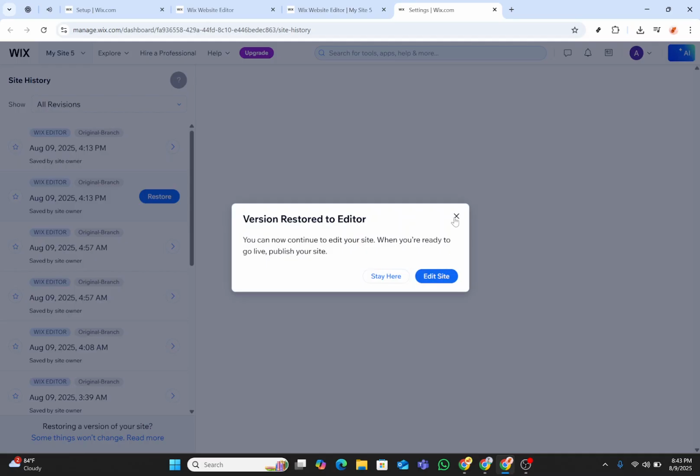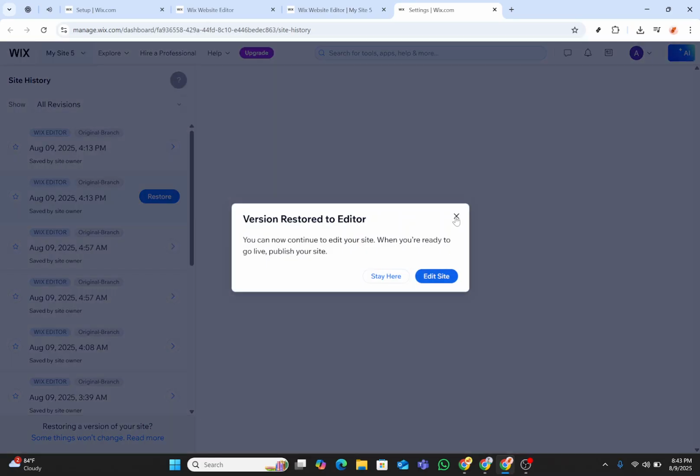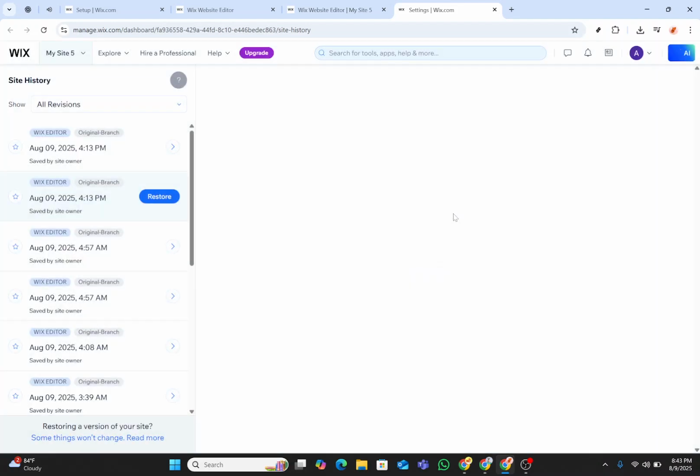And there you have it. You've successfully backed up and restored your Wix site. By following these steps, you ensure your website's data is secure and you can easily revert to a prior version if needed. Remember, keeping regular backups is a good practice to avoid losing valuable work.